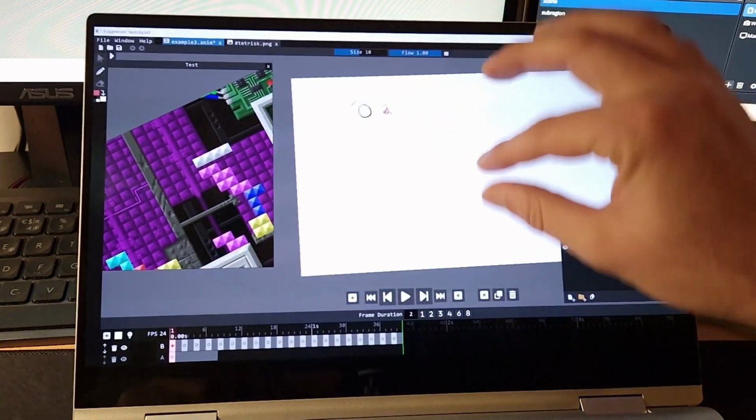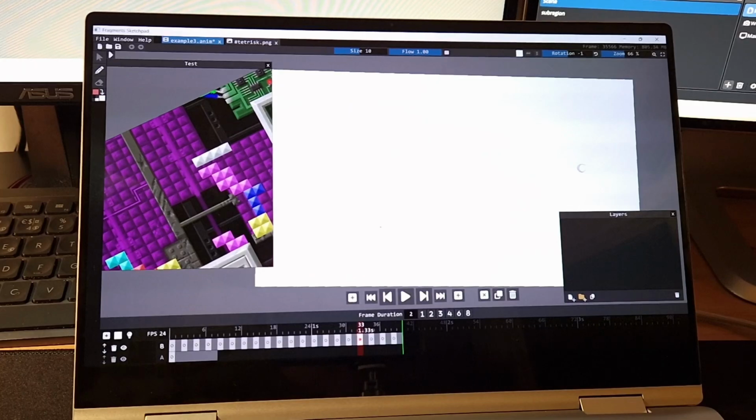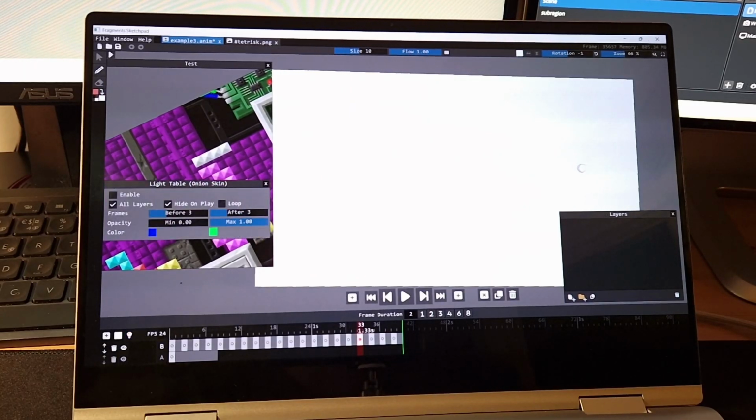I don't know what else to really show here. Yeah, I mean, a bouncing ball. Oh yeah, the light table. And here the numbers are not the keyframes, it's the number of frames. So 1, 2, 3 might change this setting, but you know.